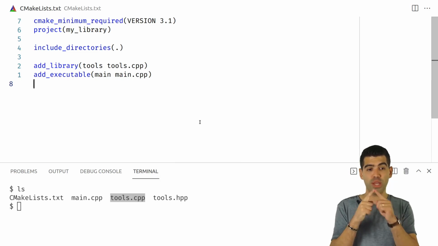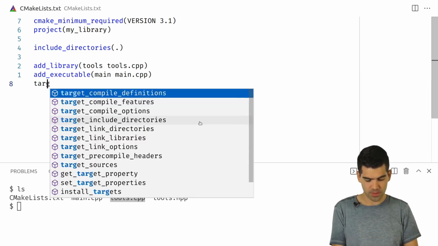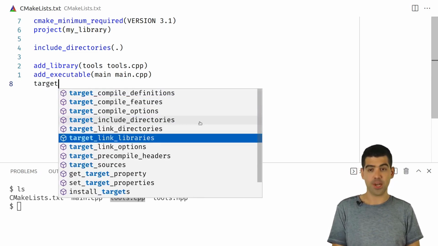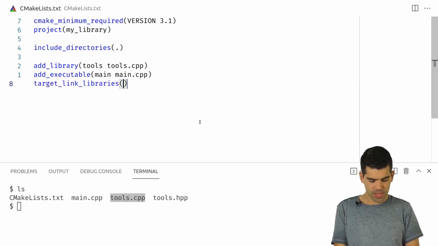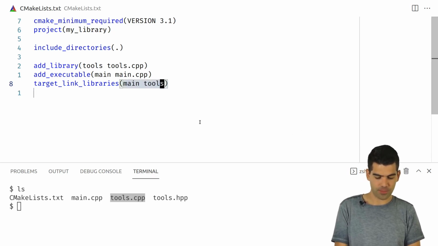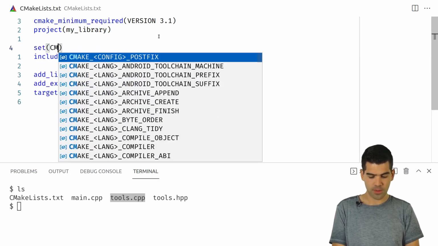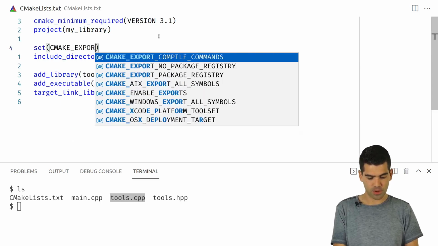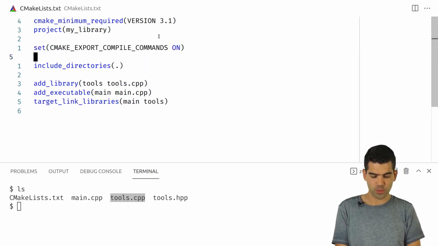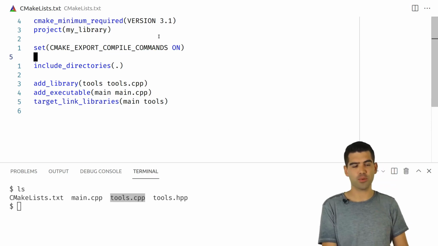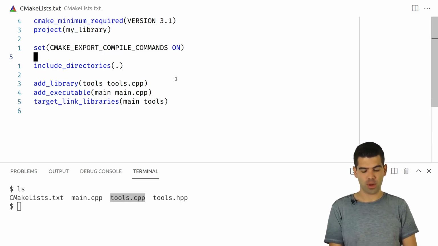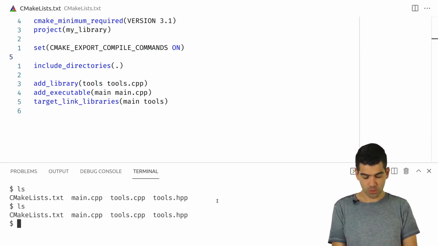The last step was to link these two together, and for this we use target link libraries. Let's link the main application with the tools library. Then something I like to do with CMake is to set the variable CMAKE_EXPORT_COMPILE_COMMANDS. This will give you a JSON file we are just about to see, to inspect what is going on. Okay, so far so good.